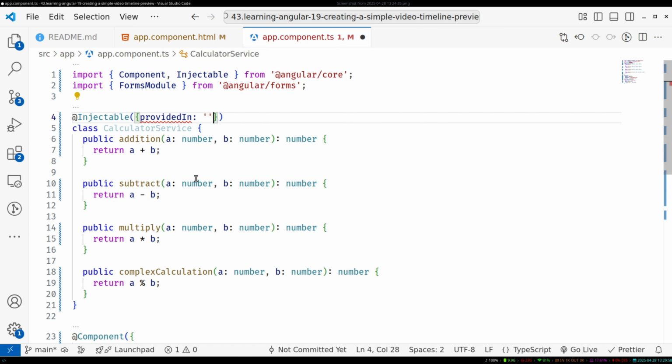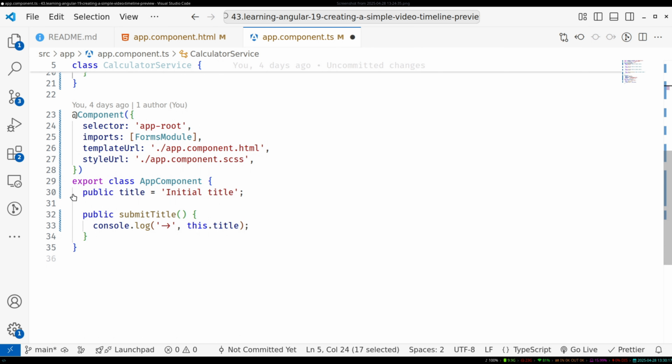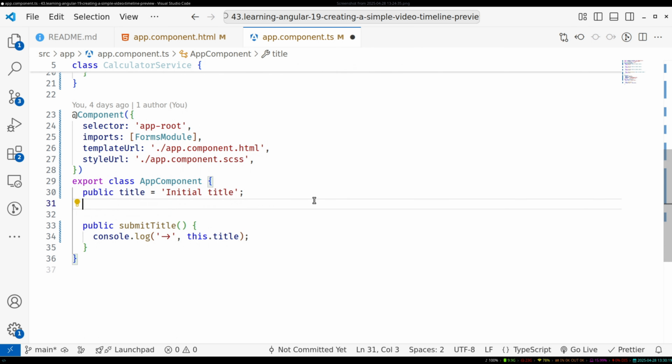There are other options, as you can see, like any and platform, but we can simply say root, so it's available everywhere. So this class, how can we now start using it? All we need to do is to come into our app component, and there are two ways. I'll show you the first way and the second way.